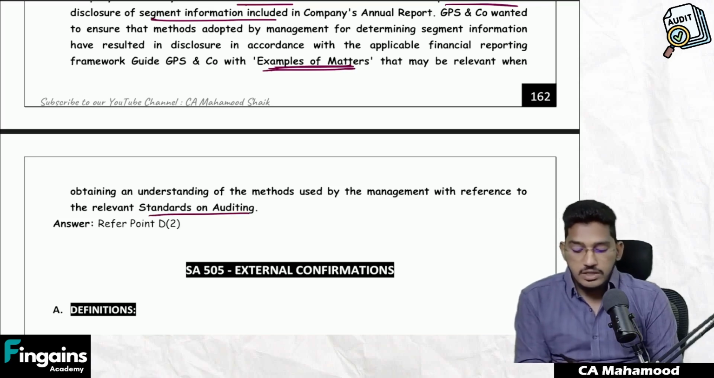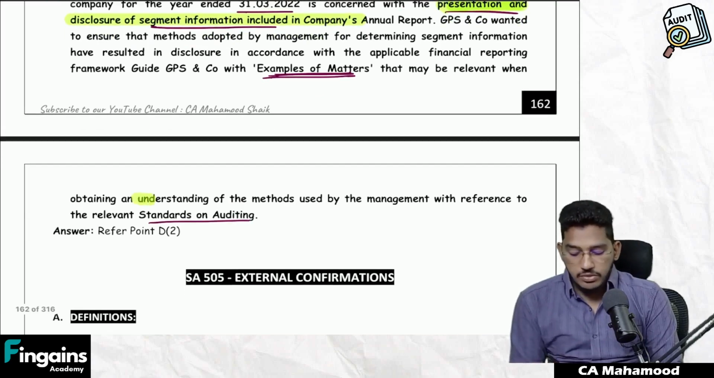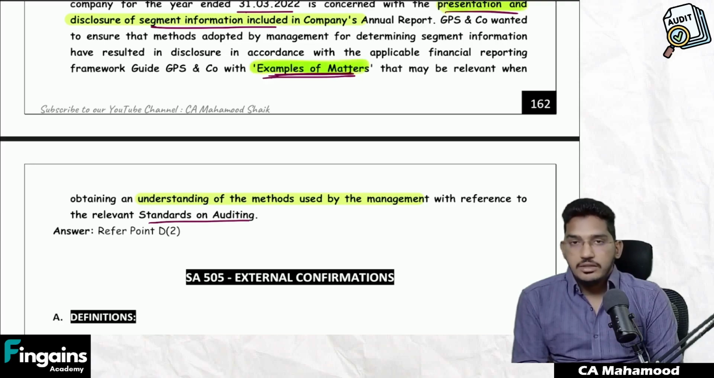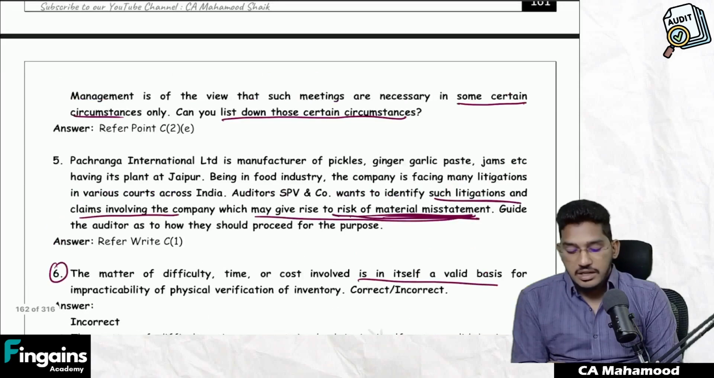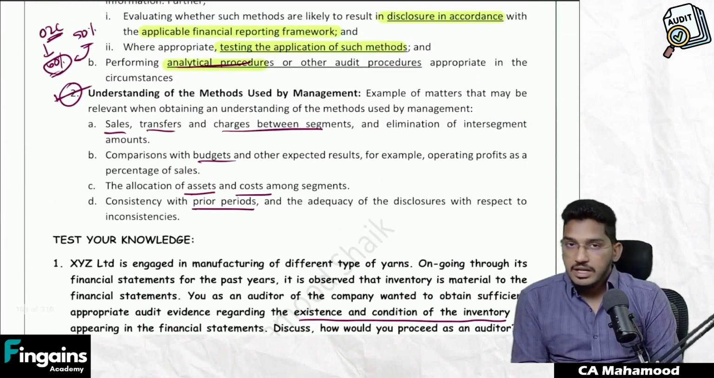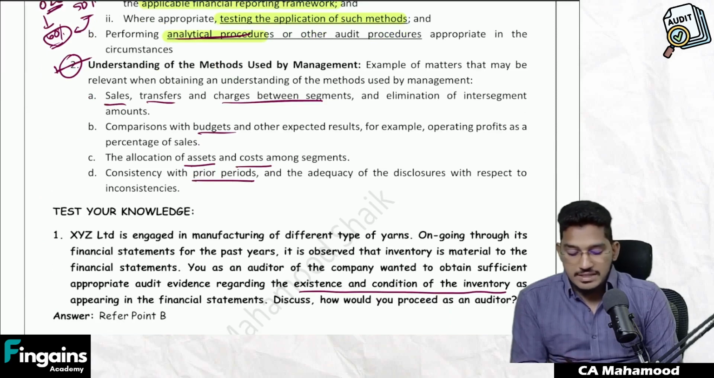See, from the question it is very clear. They are asking you about how the auditor should obtain evidence regarding presentation and disclosure of segment information. And what they're specifically asking is, when you try to understand the methods used by the management regarding segment information, what matters you will try to understand. As we have seen in the standard, the auditor should obtain an understanding regarding methods used by the management regarding segment information. But what specifically will you try to understand? What are the examples of the methods which you will try to understand? So this is what the second point addresses.